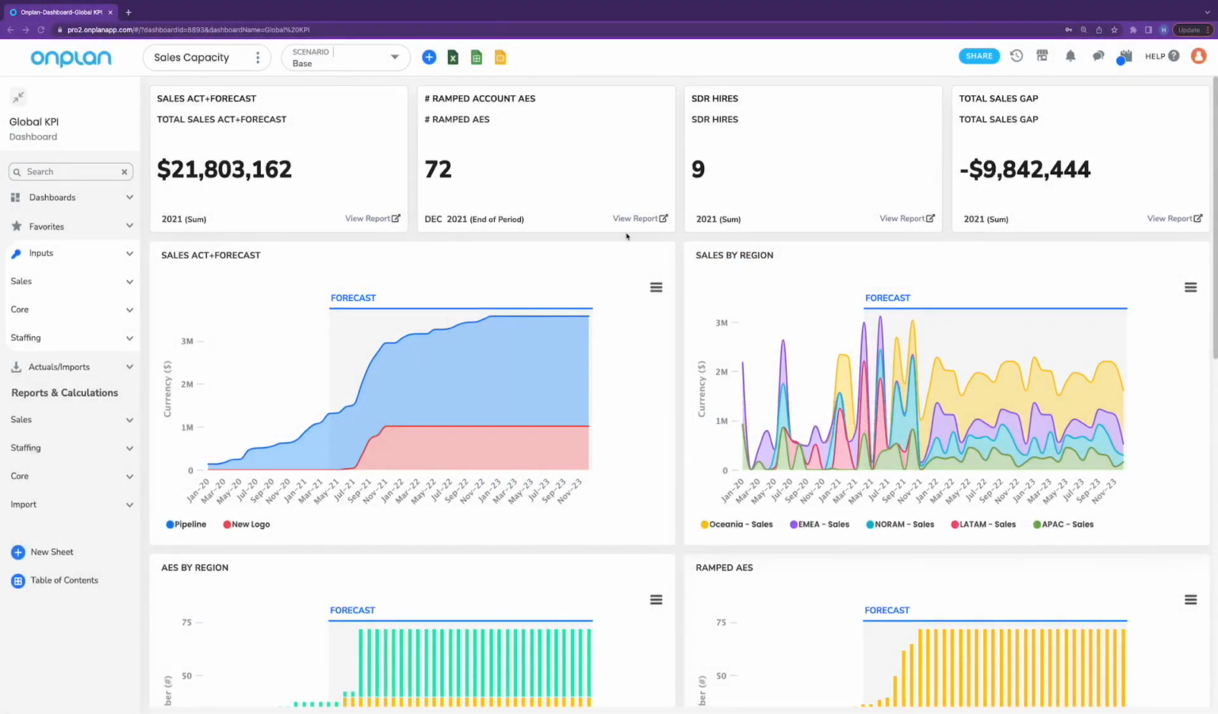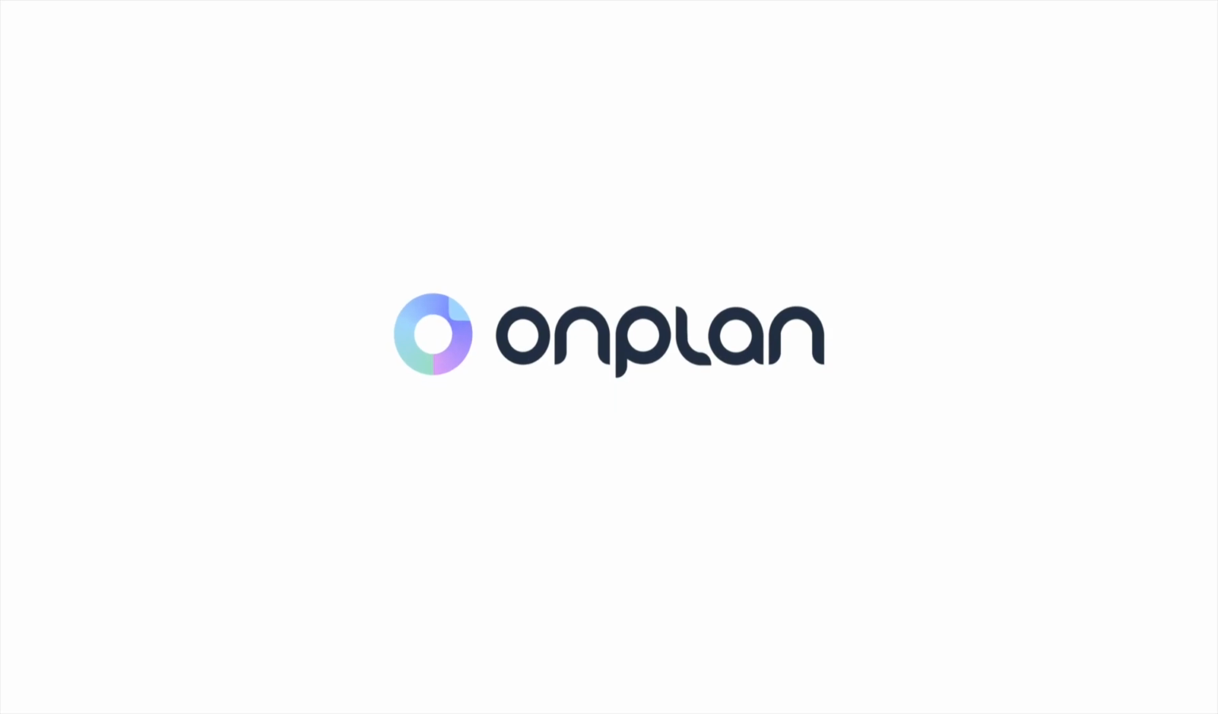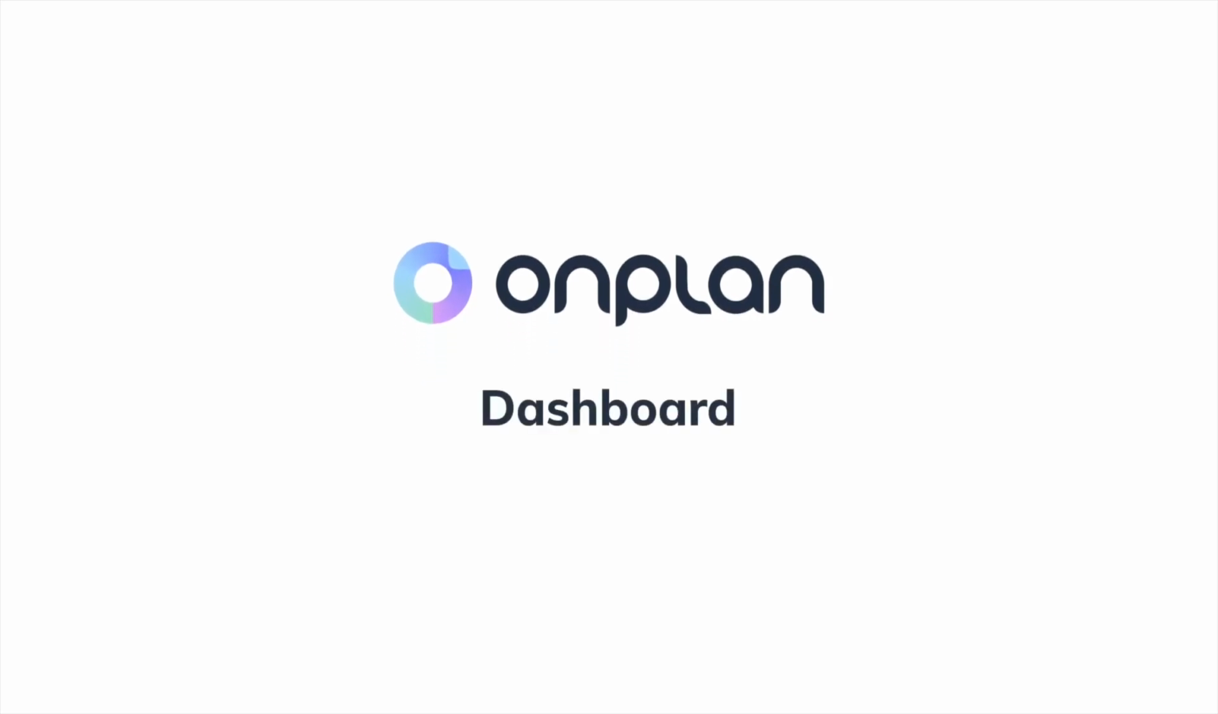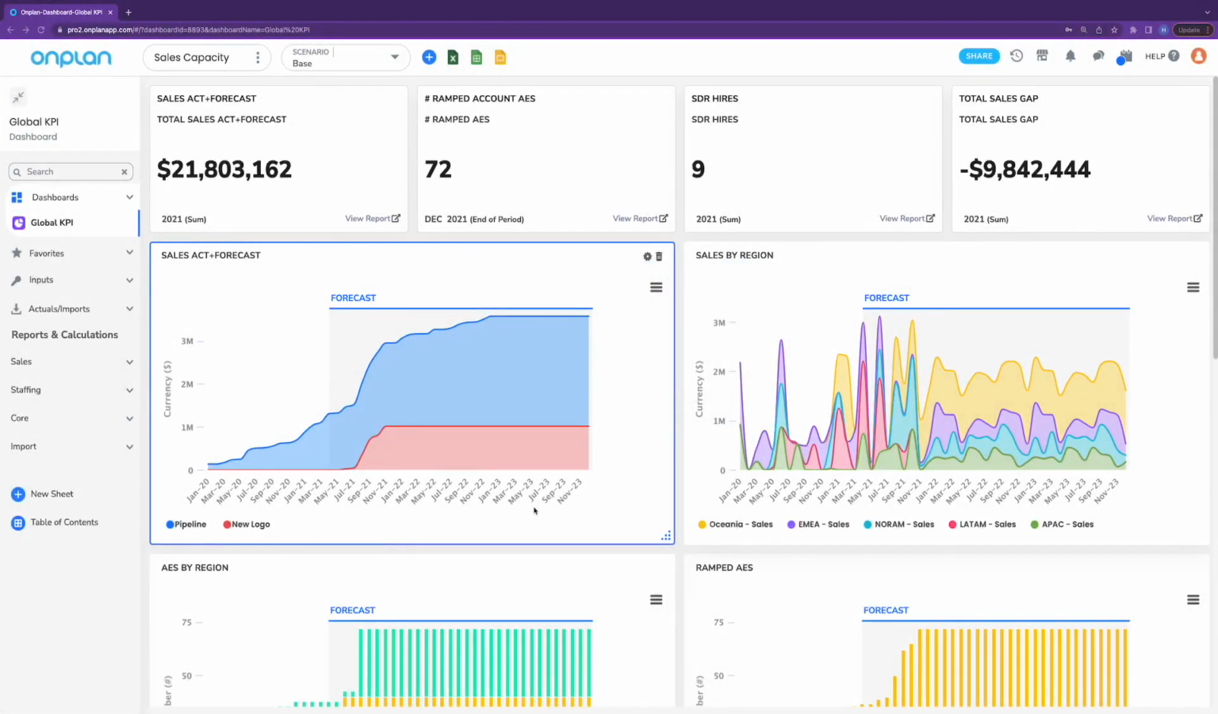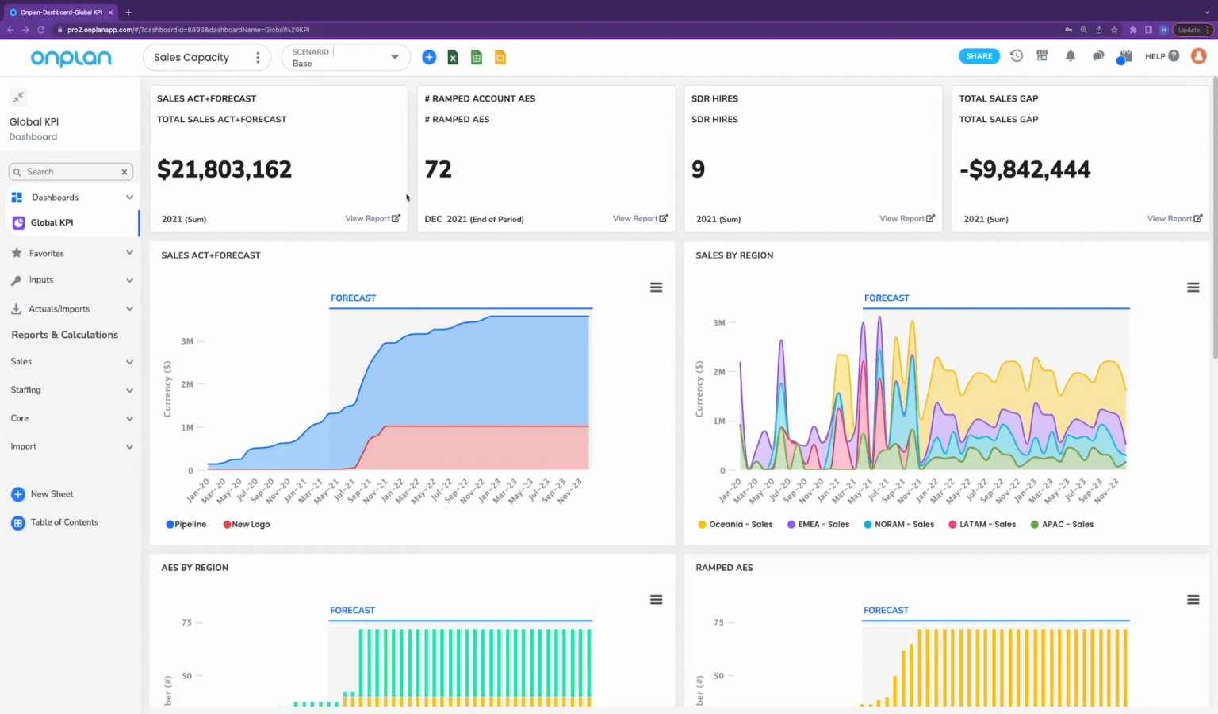The OnPlan Sales Capacity app allows you to forecast the sales capacity your company needs to meet your top-line targets, factoring in pipeline, quotas and attainments, and ramp-up. As with every OnPlan app, the Sales Capacity app includes a pre-configured dashboard to visualize and analyze your company's performance, like these KPIs highlighting all the key elements of your business.